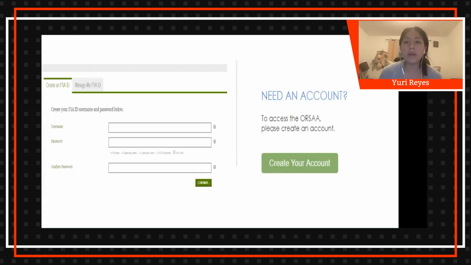So in order to start the FAFSA, like I mentioned earlier, you're going to need an email for both the parent and the student. This email is to be able to create what's called an FSA ID, and the FSA ID allows you to sign the FAFSA electronically. So it's very important that the parent has an FSA ID and that the student has an FSA ID if you're a dependent student. If you're an independent student, then only the student needs an FSA ID. If this is your first time completing the FAFSA, you're going to have to create this FSA ID only once, and you're going to be able to use it whenever you complete the FAFSA.